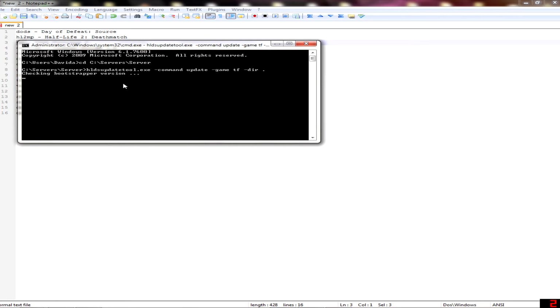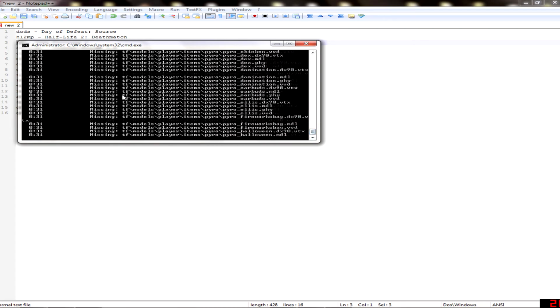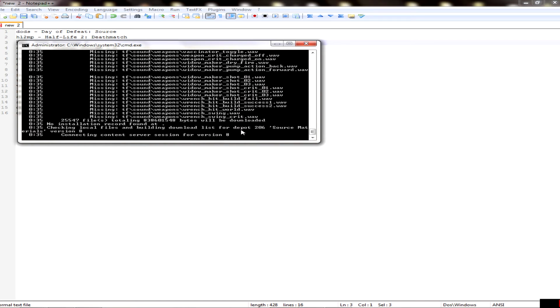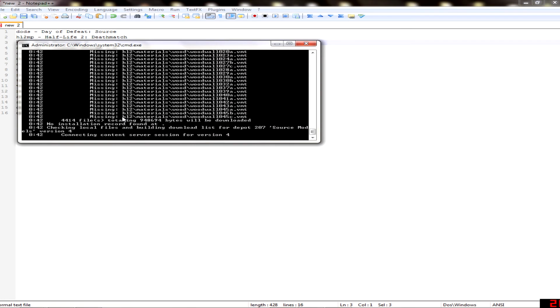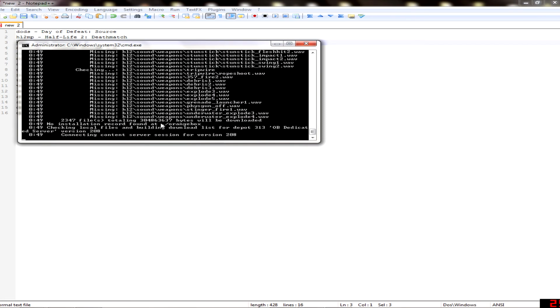Checking bootstrapper version. Okay, let's wait a little bit. It should soon start installing all of the files. A little bit long, okay, let's wait. I will just pause. It started checking the files, you see, missing. He will start checking them, and then start installing all of those files.